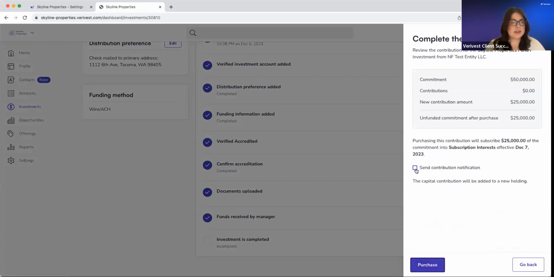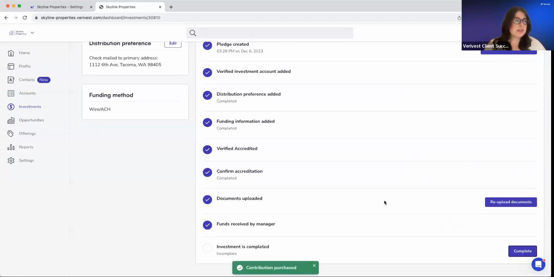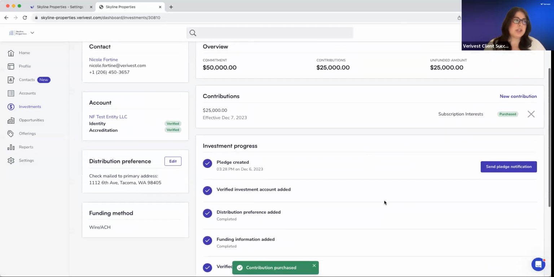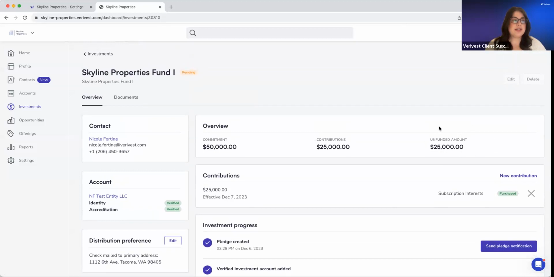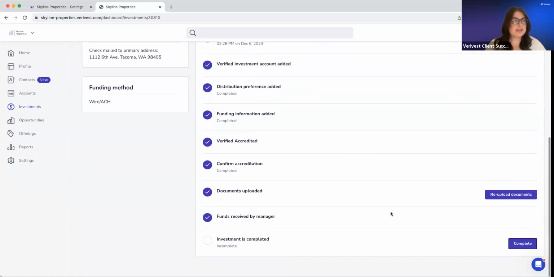If you wanted to send the investor a contribution notification, you would click that box, or you can leave it off, and then you just click purchase. And then this investment would be fully completed. But I have added a contribution under this total commitment amount, and so that's why it's not showing. You could add more if you needed to.